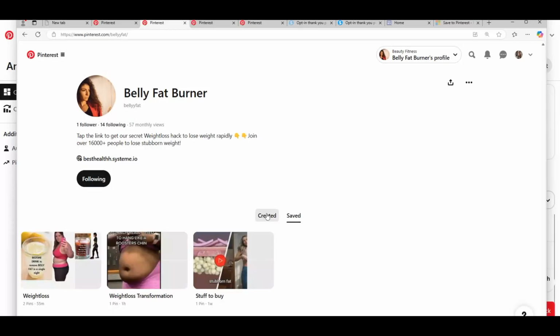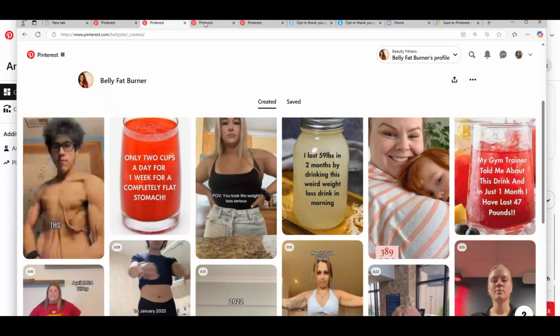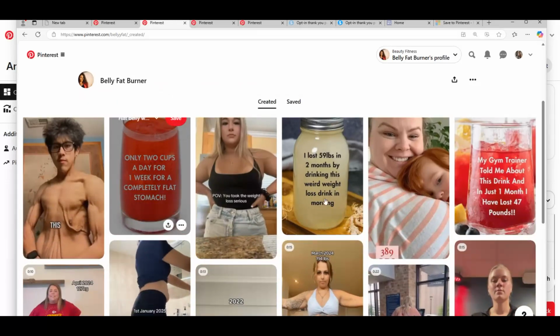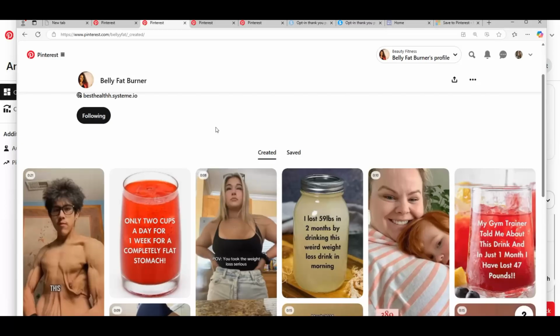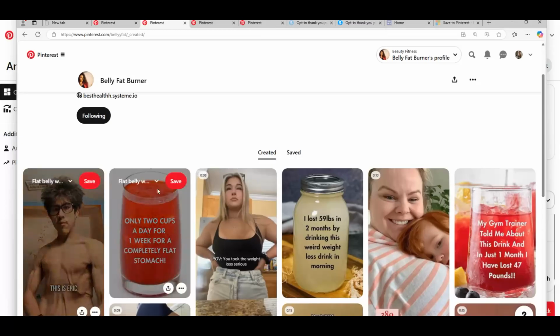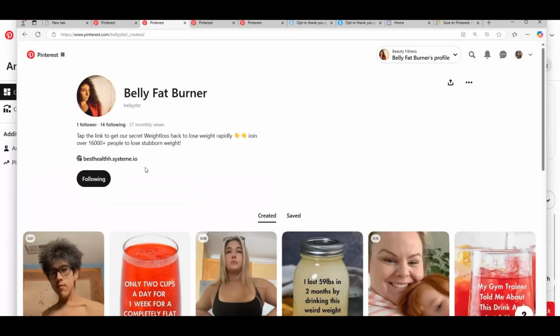So let me click on created. As you can see from here, I've posted different types of content, before and after weight loss videos, and I've also been adding this type of image because it makes people curious to go and check out what the image is talking about. For example, you can see: only 2 cups a day for a week for a complete flat stomach. It's going to make people more curious, and many people are going to click on that to check what the offer is about, and most of them are going to go back to our affiliate offer. We're going to get a lot more clicks.